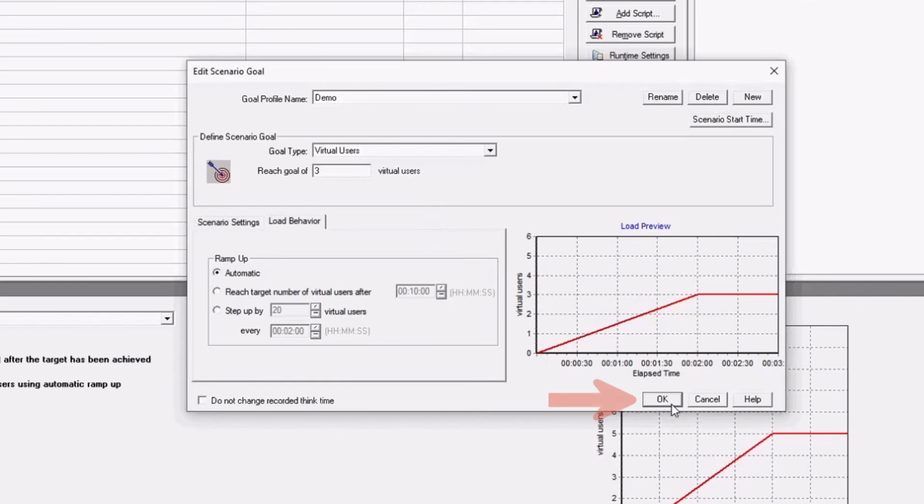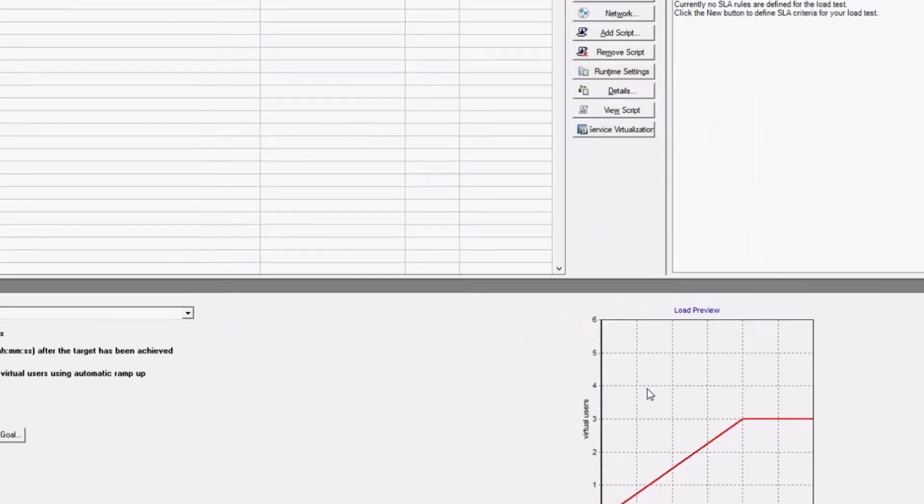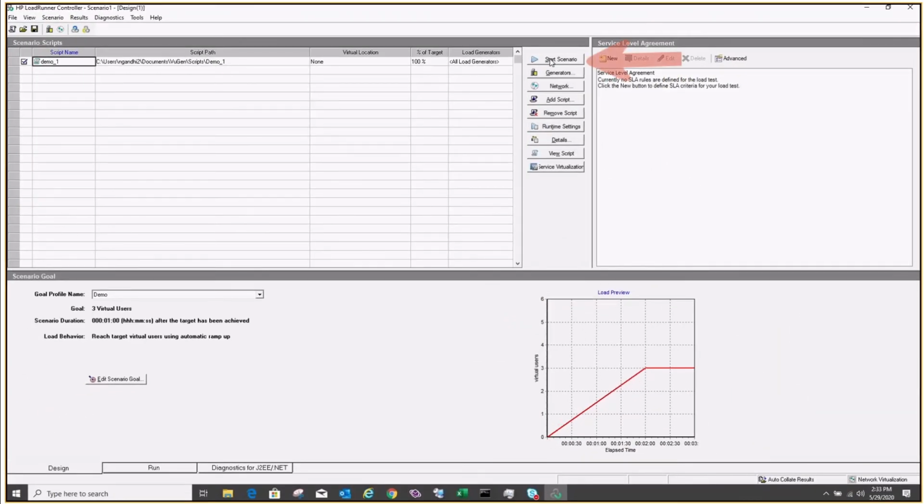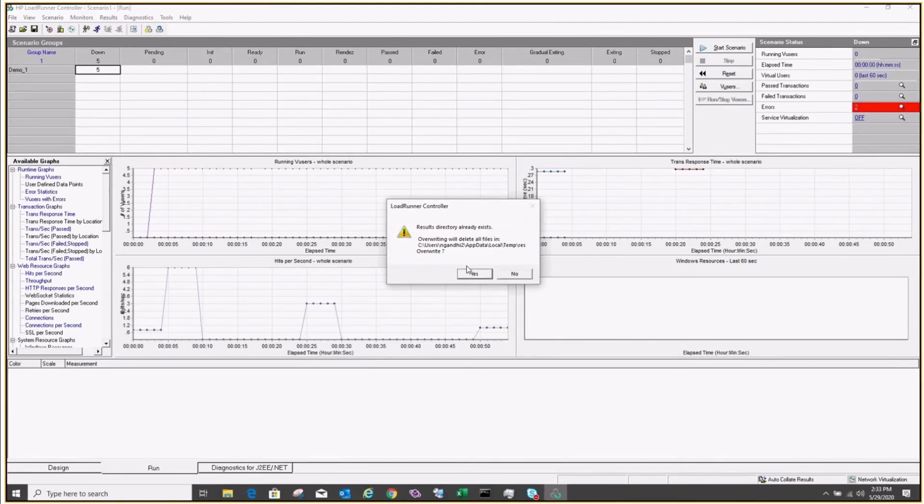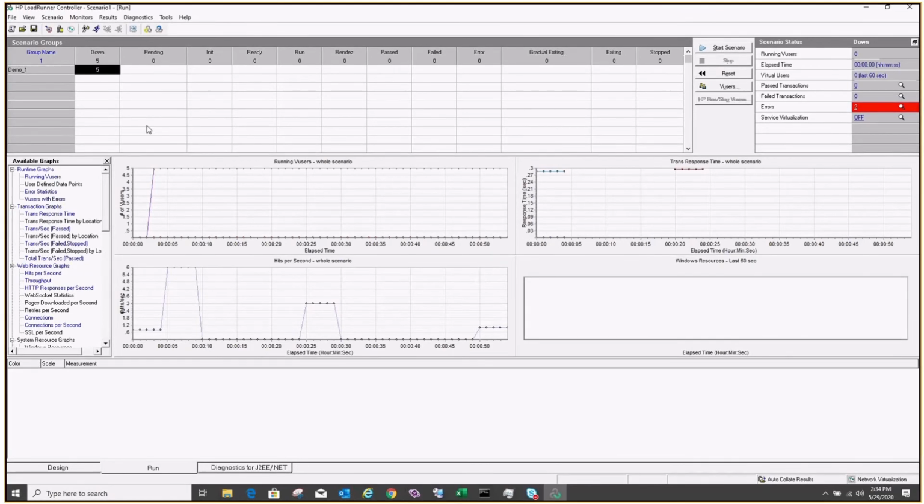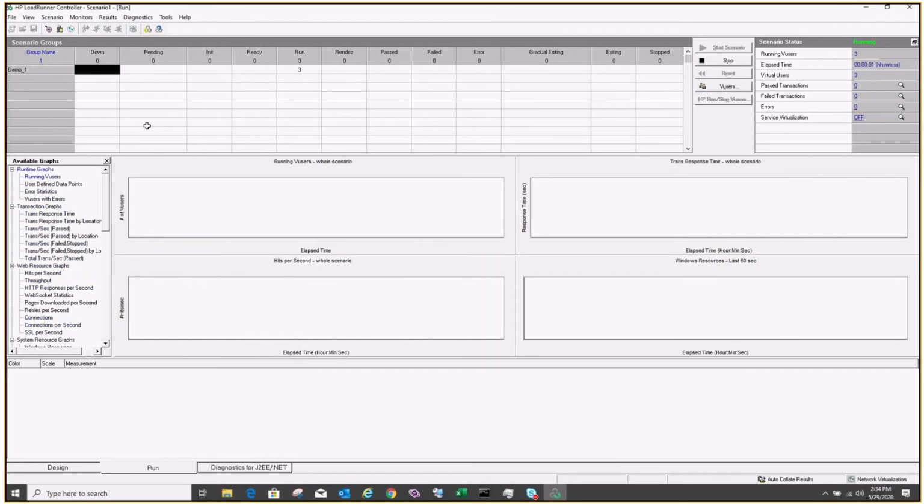So now our scenario is ready. Just click on OK and trigger the scenario. It is asking whether I want to override my previous result. I said yes. Okay, so now it is starting my scenario. If you see, all my 3 users are in running state now.